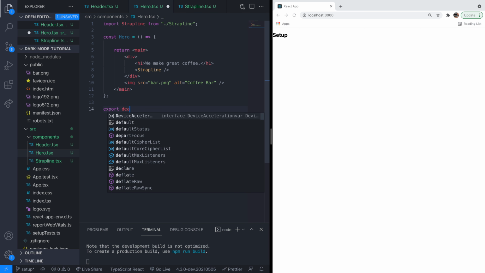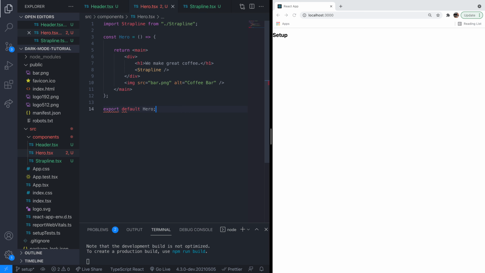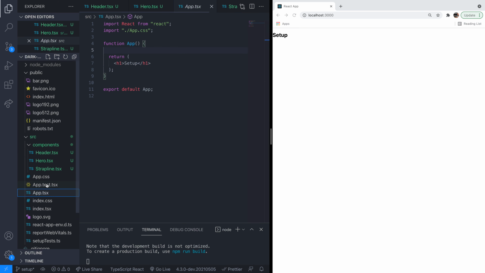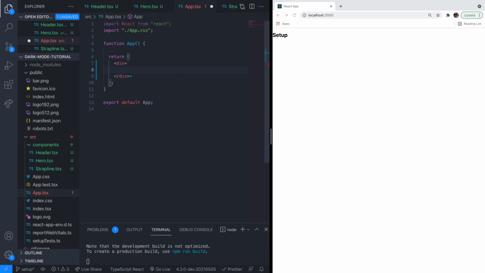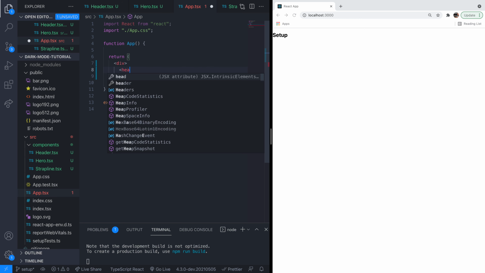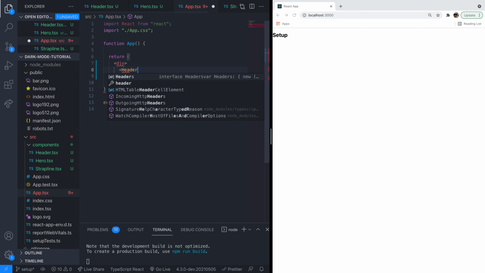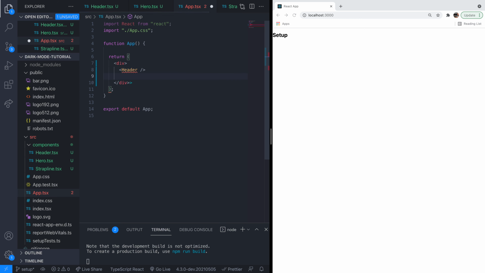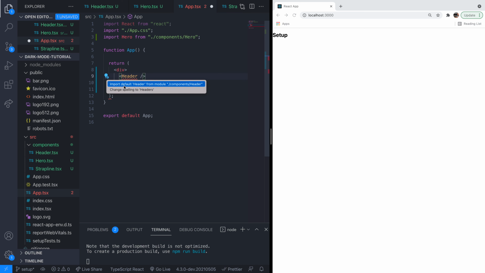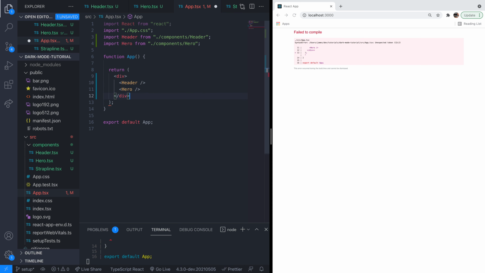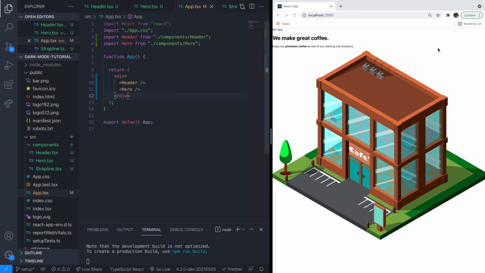So let's export a default hero. And what we can do now is actually in the main app.tsx file, is remove what we've got here for the moment. So we'll replace that with a div, and we're going to show first of all the header component, and then the hero component, and let's just import those. Oh, whoops, just got an extra closing tag on there. Okay, so now we've got our components displaying on the page.